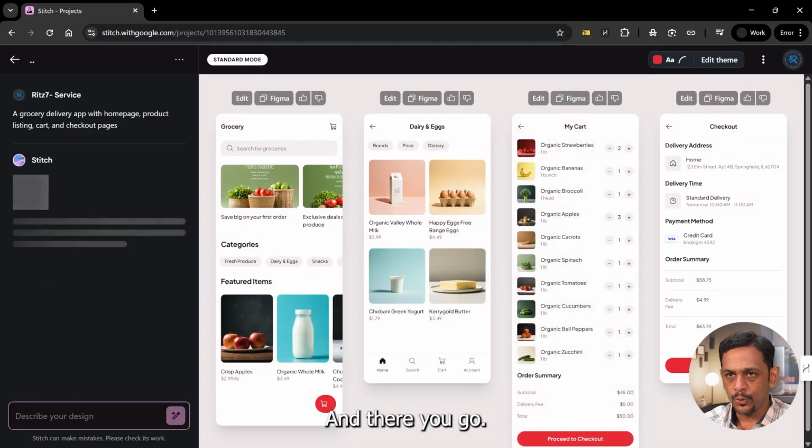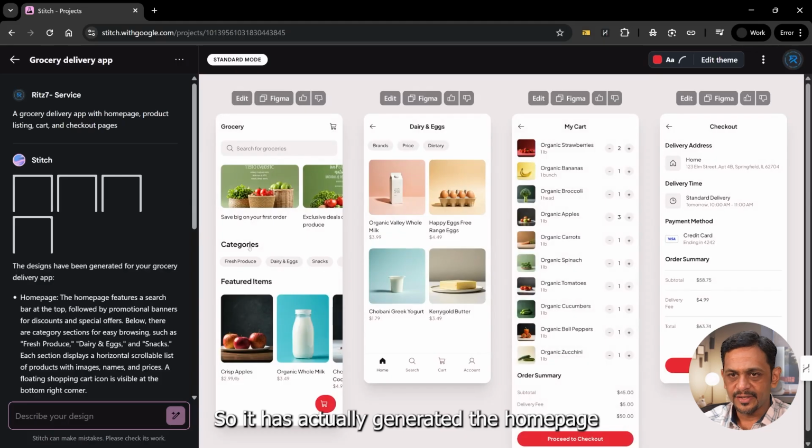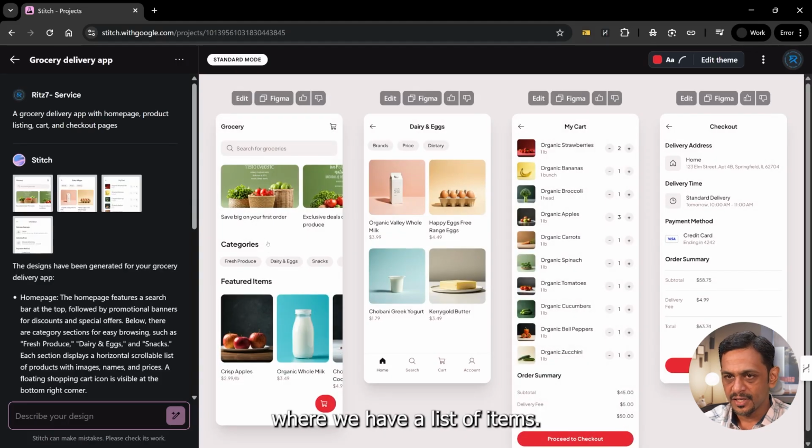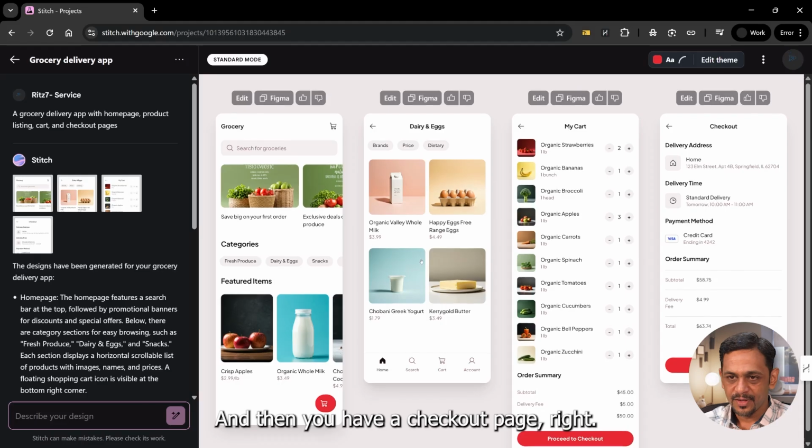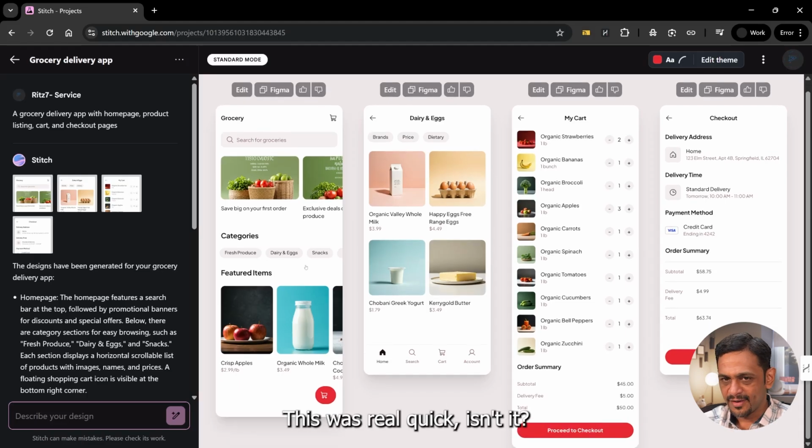And there you go. So it has generated the homepage where we have a list of items, and it also has some sub pages where if you go to dairy and eggs, then it shows you those products. You can also see my cart with the ability to add more or subtract the number of items, or rather the quantity of a particular item. And then you have a checkout page, right? This was real quick, isn't it?